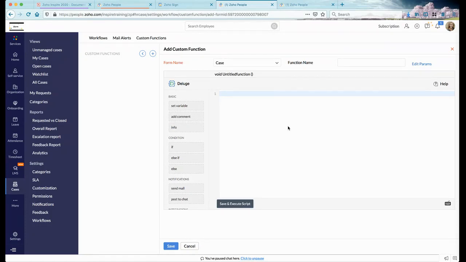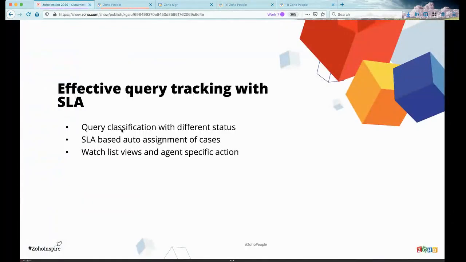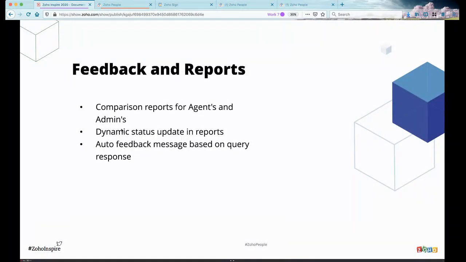So with these multiple options, as I said, it's not only communication between the employee and the HR. With this we can enable a lot more use cases, like policy decisions, announcements that need to be made for an organization in due course of time, and also the follow-up actions that are possible. Okay, so we have covered effective query tracking with the SLAs, and we also covered the feedback that I showed, and the reports, the dynamic status update reports. With the reports, you can dynamically update. And we also talked about the auto message feedback, the responses that can be made on the queries.